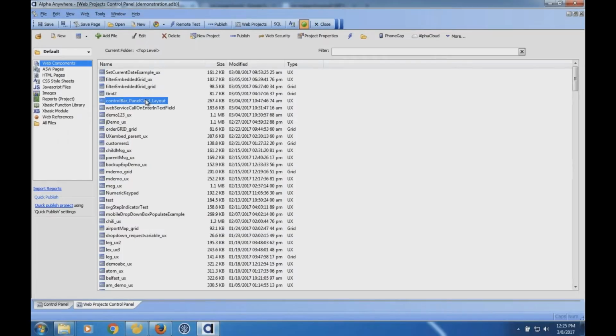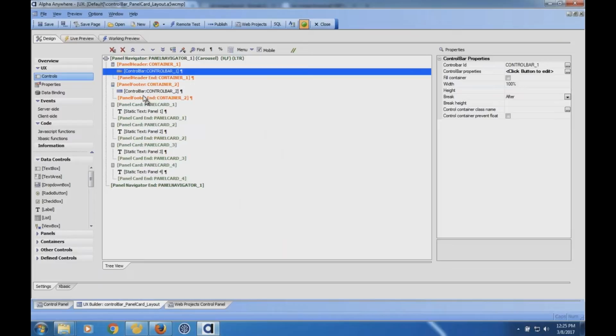So here's a question about control bars, though. Would it be possible to sort of nest them? In other words, could you have one that was at the panel navigator level and then have another one that was at the panel card level? The answer is yes, absolutely.